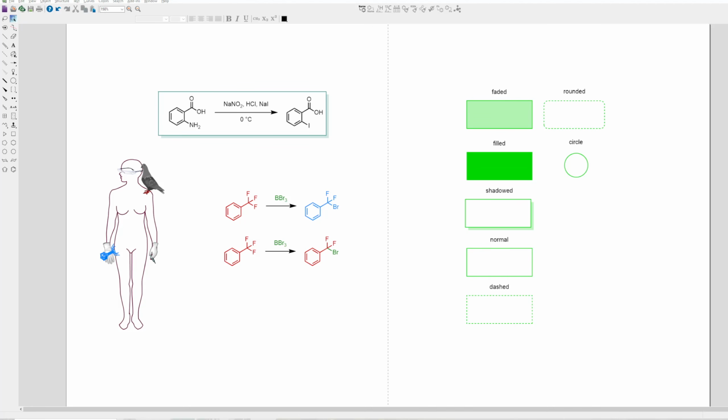Welcome back to another episode of Organic Chemistry. I'm That Chemist, and today we're going to talk about ChemDraw again. Today we're mostly going to look at style elements.